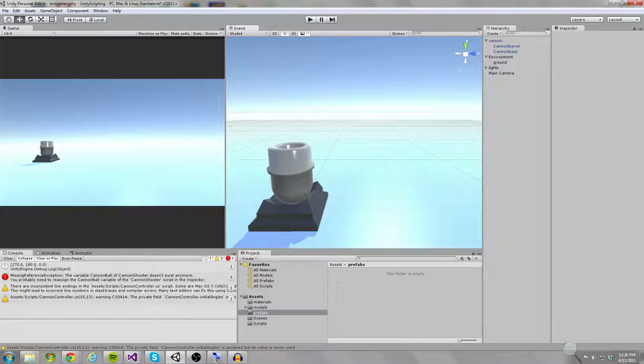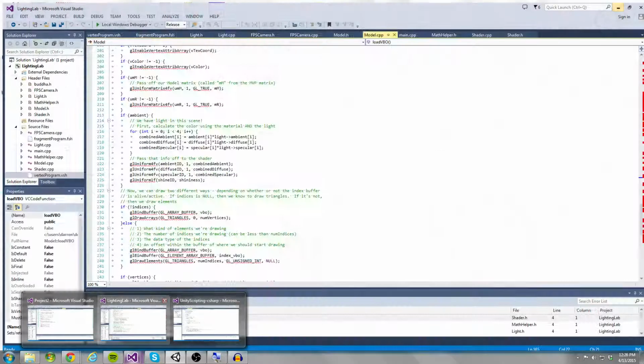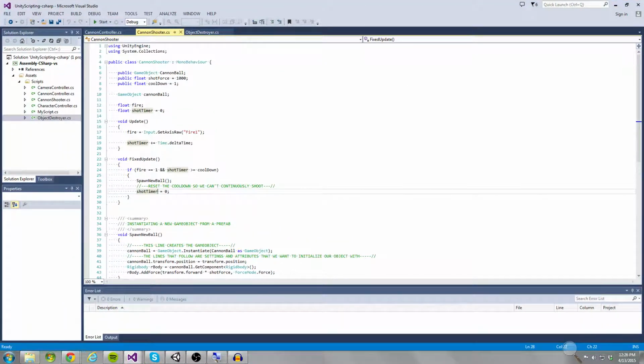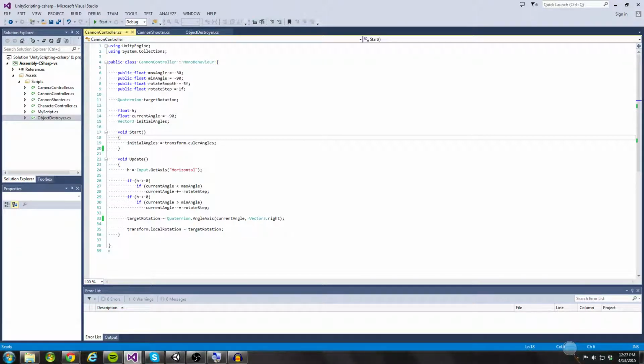Okay, so what I went ahead and did was we have our cannon barrel here, which is what's going to be rotating. I put a cannon controller on it, so this is going to be controlling the rotation. I'll go ahead and show you guys that, but we're not going to talk in detail about what's going on with it. Here's our cannon controller. This is going to be handling the rotation of the barrel. Take a quick look at it if you want to copy this code, if you guys want to do a similar sort of cannon setup.